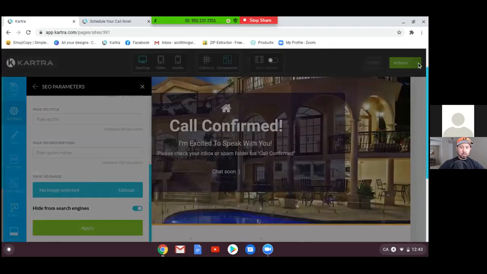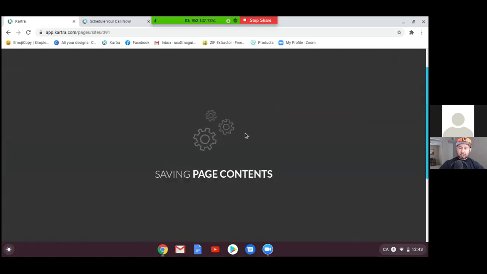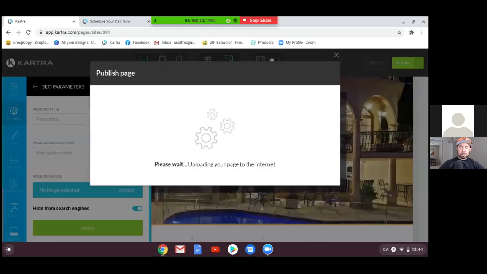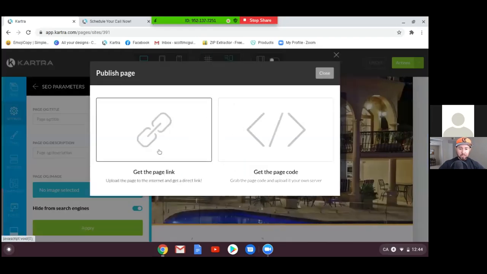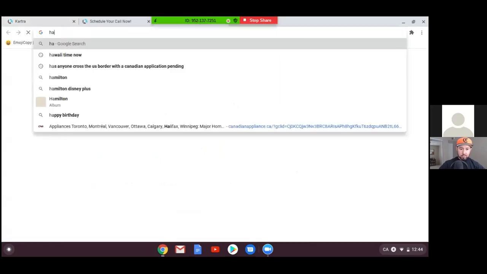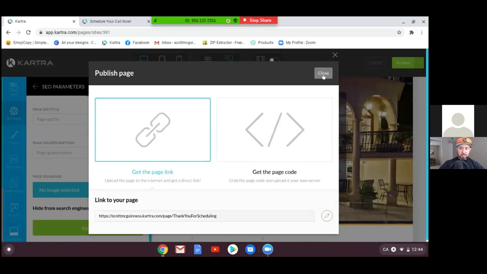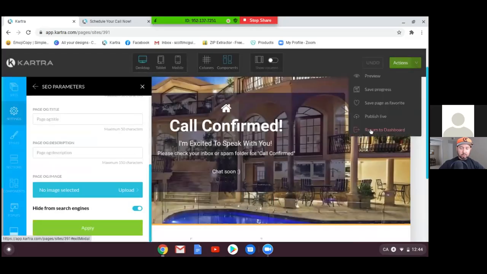So now we have a page. And again, in settings, tracking code, that's where your Facebook pixel will go. You want to make sure that pixel is on all these pages. Hit that drop down and rename that URL, the back end of it. Thank you for scheduling. Perfect. Okay, cool. So close and return to dashboard. Okay, so now we have that page.